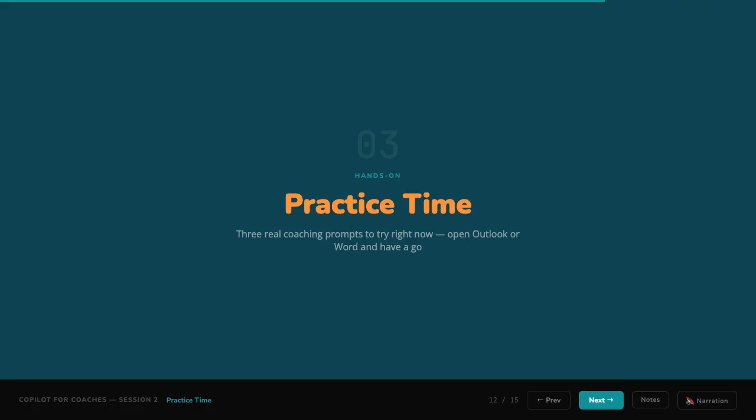If you have the M365 Copilot license, go ahead and try it directly in the app. If you don't have access yet, open Copilot chat in your browser, copilot.microsoft.com, and use the prompts there. The experience is slightly different without the direct inbox access, but the prompts work just as well. Choose whichever of the 3 scenarios feels most real and relevant to your practice right now.